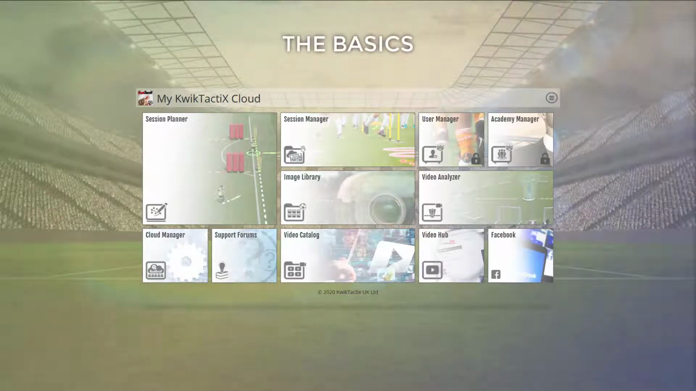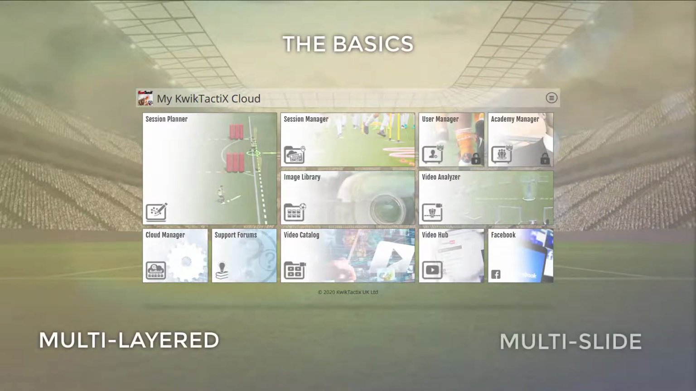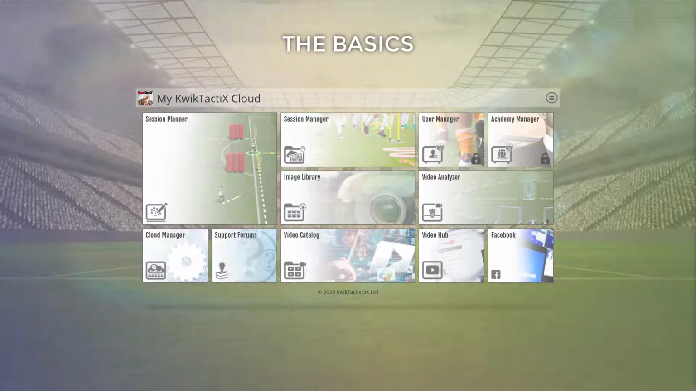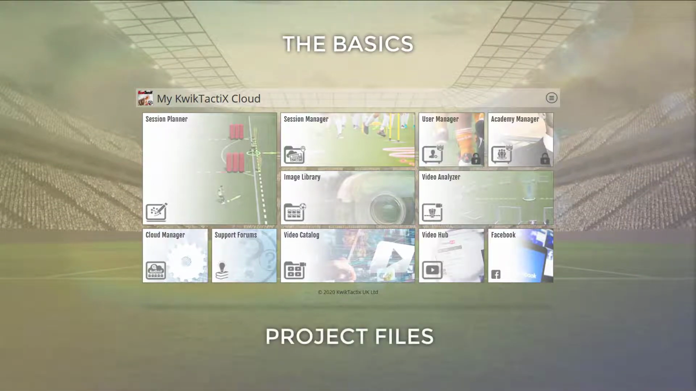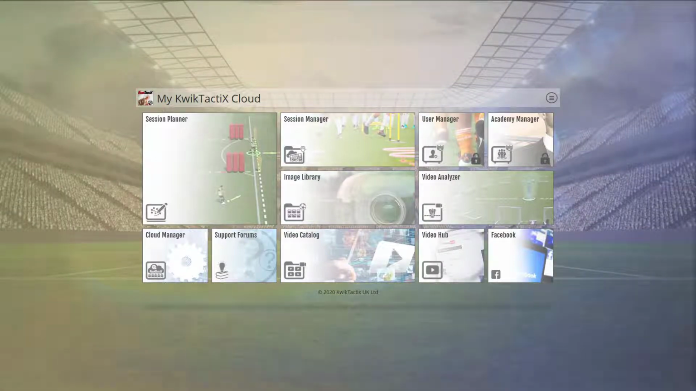The session planner uses a multi-layered and multi-slide system. So when you save your designs, it has to save your layers, backgrounds and slide information as well. And when you open your saved files, the session planner has to know which slide in your design the layers belong to, where on the canvas they need to go, and what backgrounds each slide should use. So it uses project files to achieve this. Project files store data in a way that only the session planner can understand. So they are useless when opened in another application.